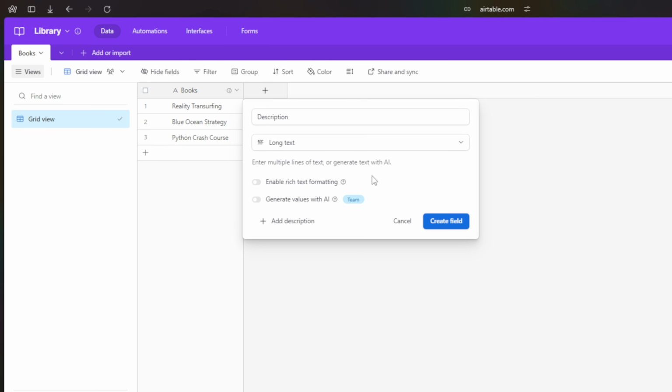Now, long text allows you to just basically write longer text in there than the short text one. It's pretty simple. It's pretty straightforward. You can use generate values with AI here. I very seldom use this feature, even though I am a huge fan of AI. I'm not a huge fan of the Airtable AI feature. I'd rather just use my own models and plug them into Airtable, which is something that we do over at AI Foundations. We show you guys how to set that up.